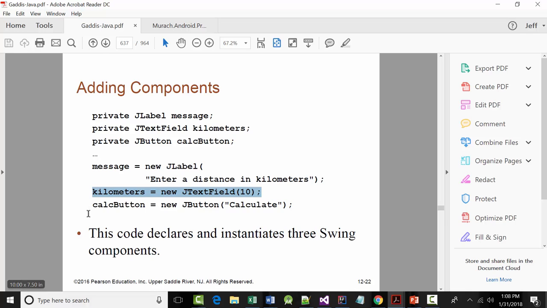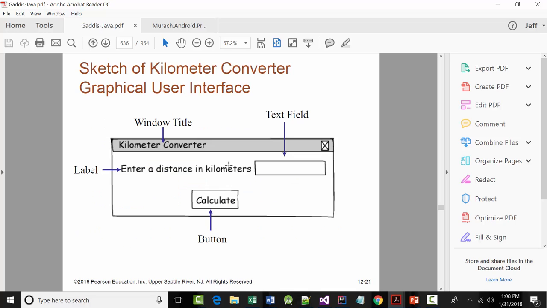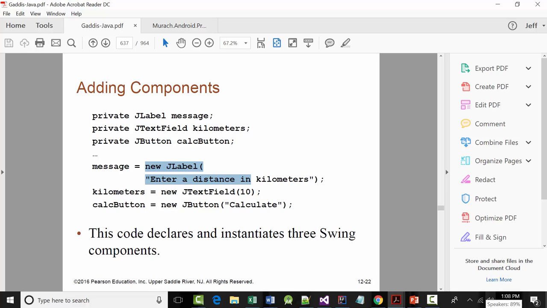Here's creating a button. Here's creating a label. So in other words, what they're showing you is this stuff right here. The label that says enter a distance in kilometers, the text field, and the calculate button. That's how you put them in code.